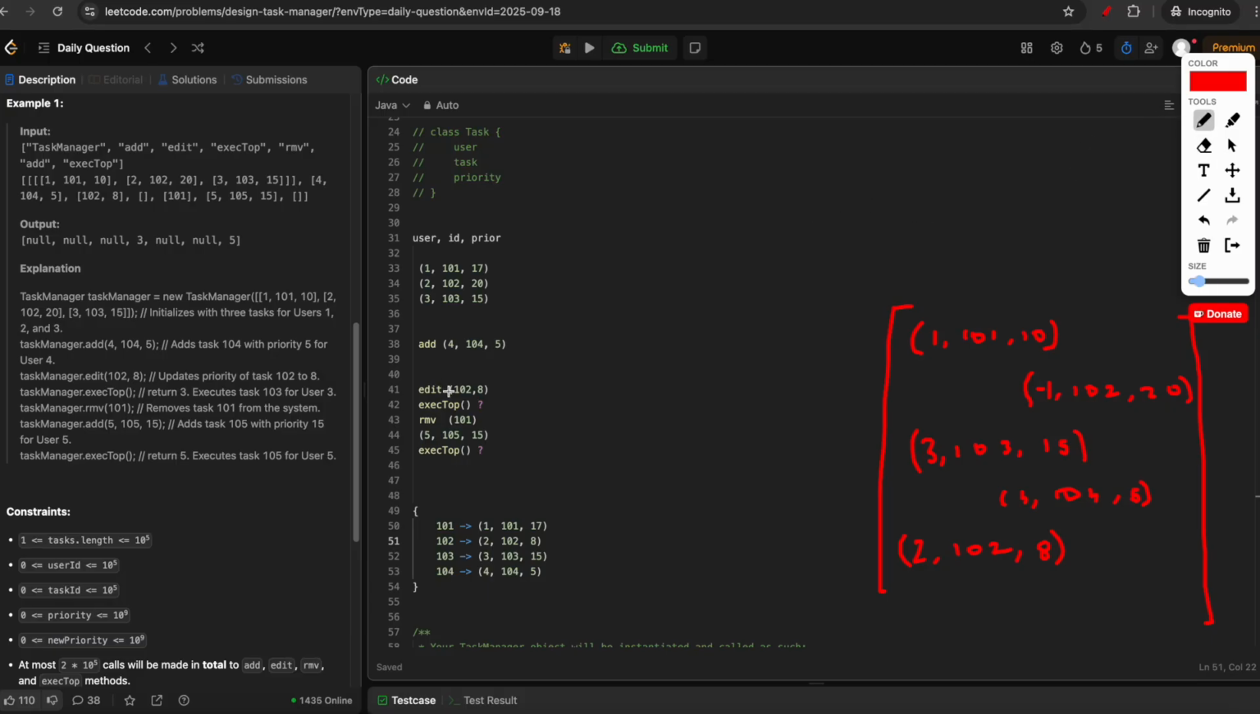Next operation is we have to return the topmost priority task. For that we look into the priority queue and we get the topmost element. Currently this one is the topmost element because it has the priority 20. So the task is -1, 102 and then 20. But once we get the task, first thing we do is check what the user ID is. Here the user ID is -1, so this task is invalid.